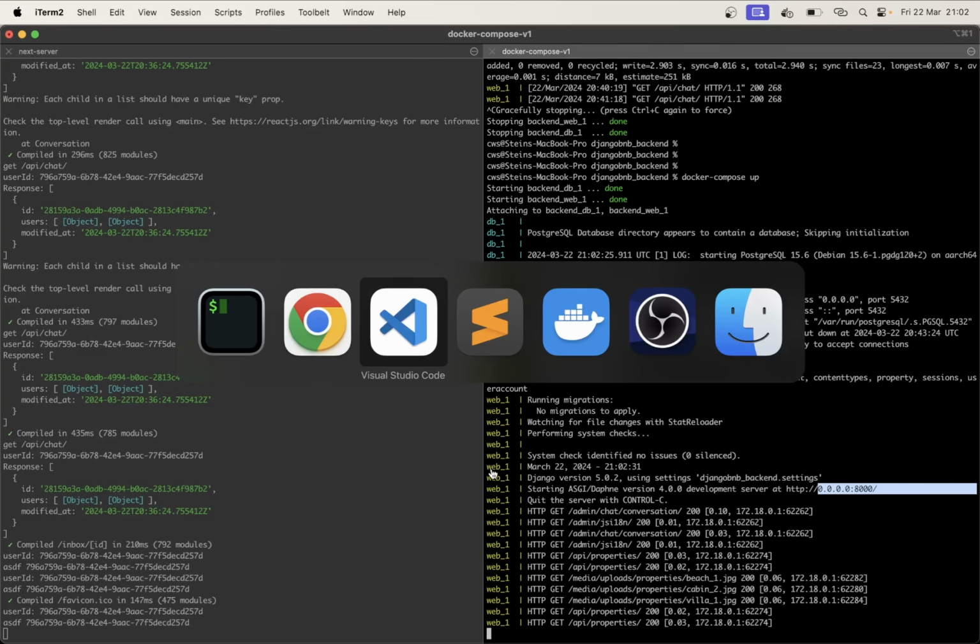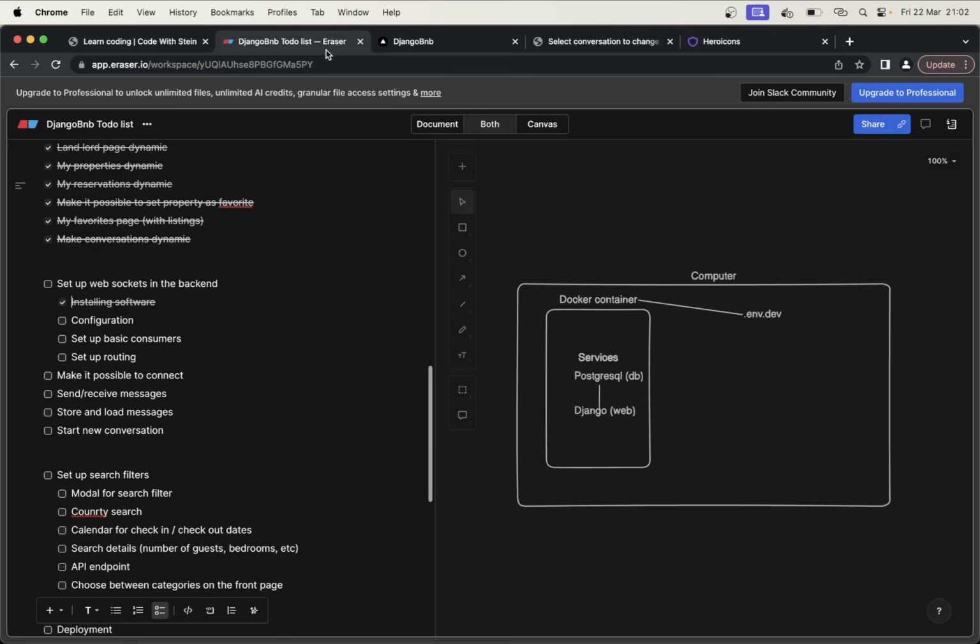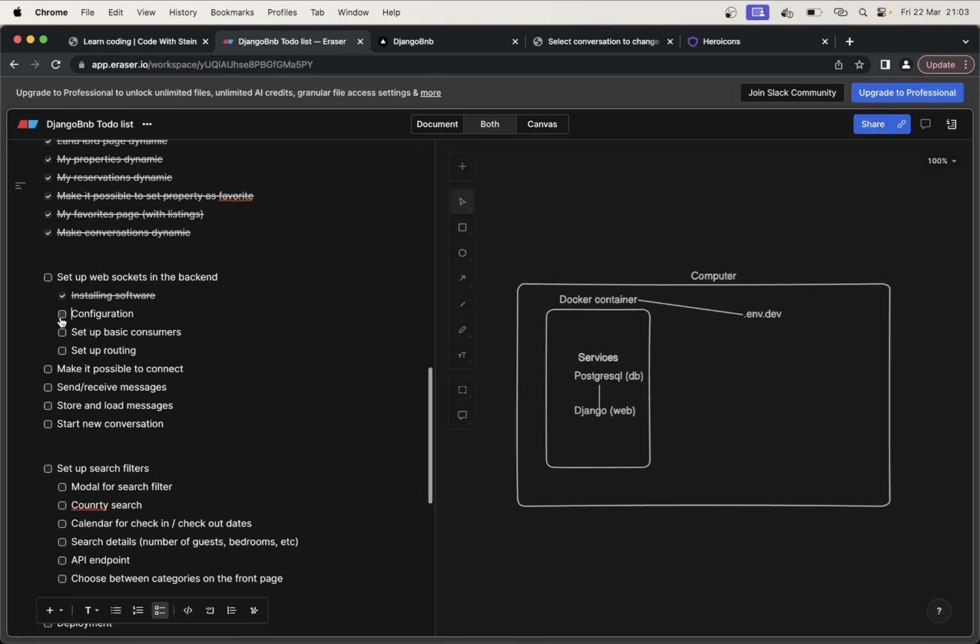So that means that now we have set up everything we need in the backend to connect to this at least. So now we want to make it possible to connect from the front end.